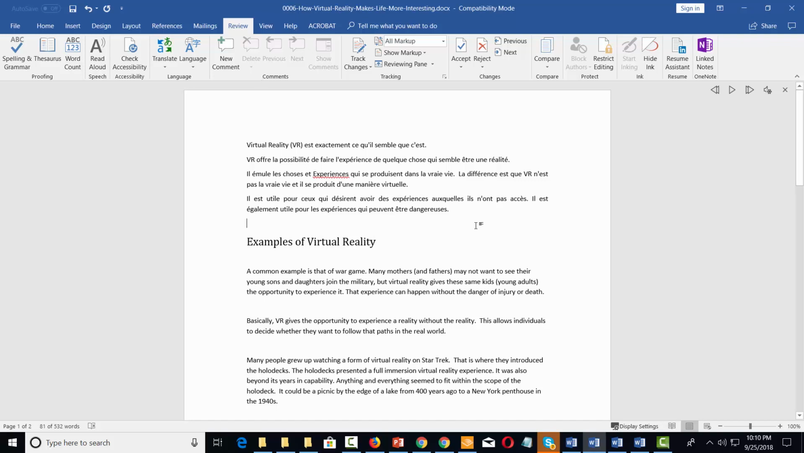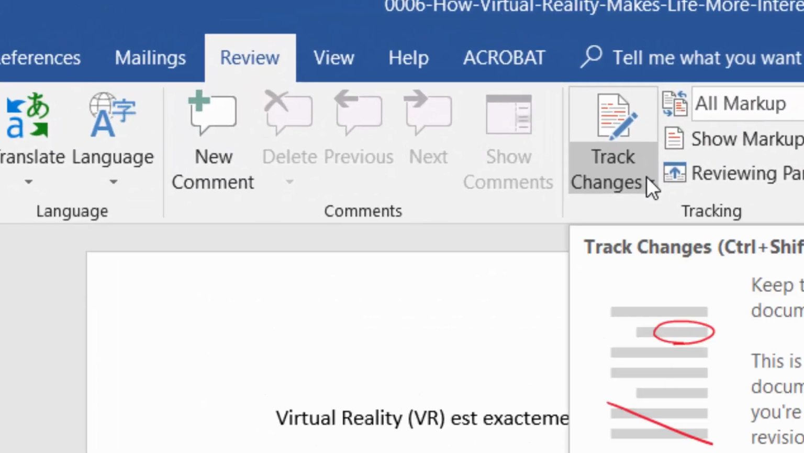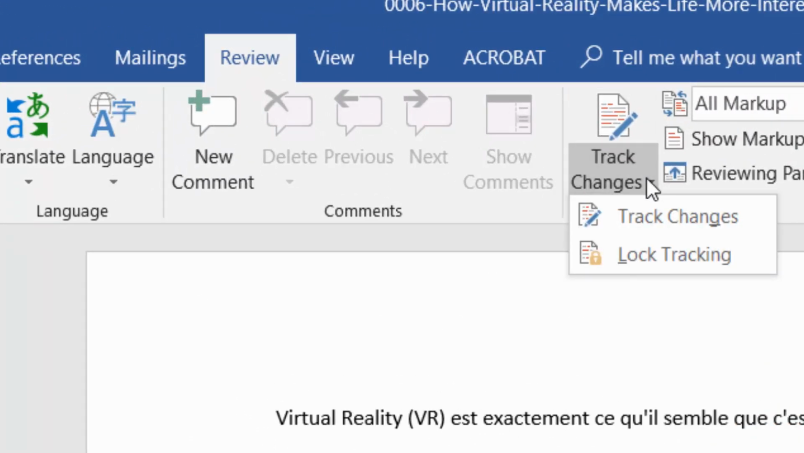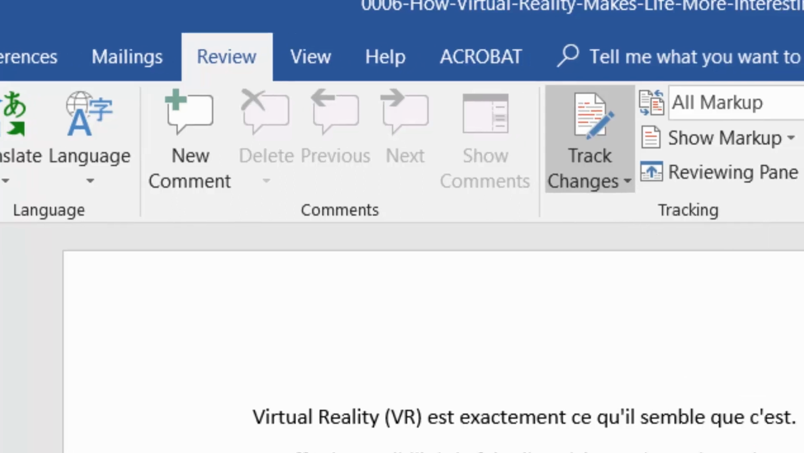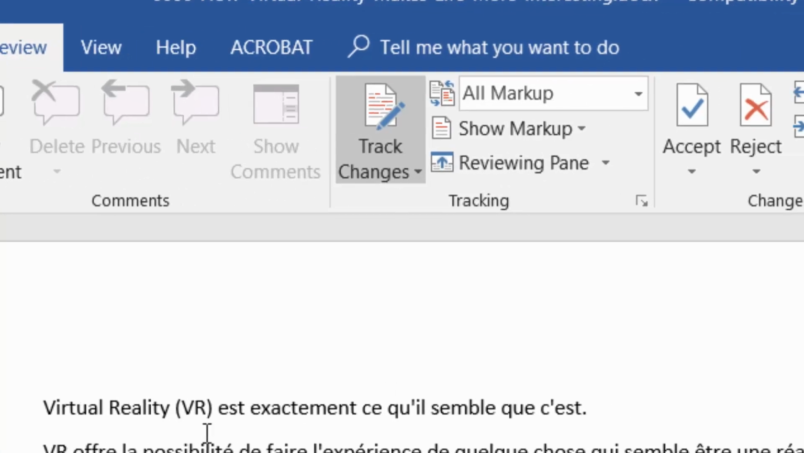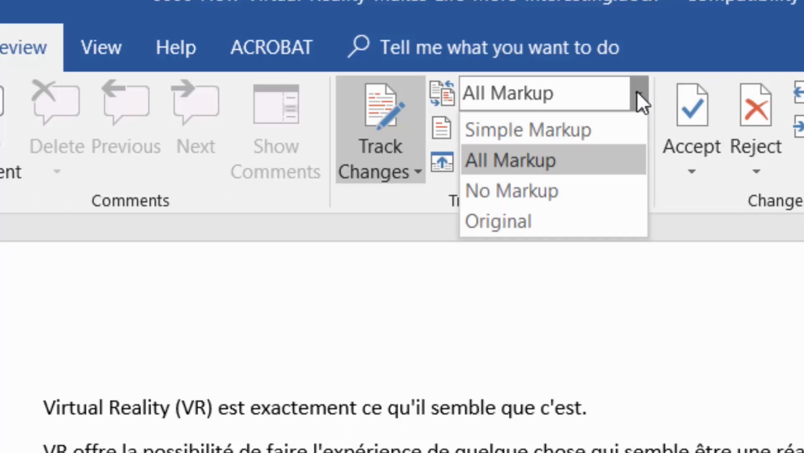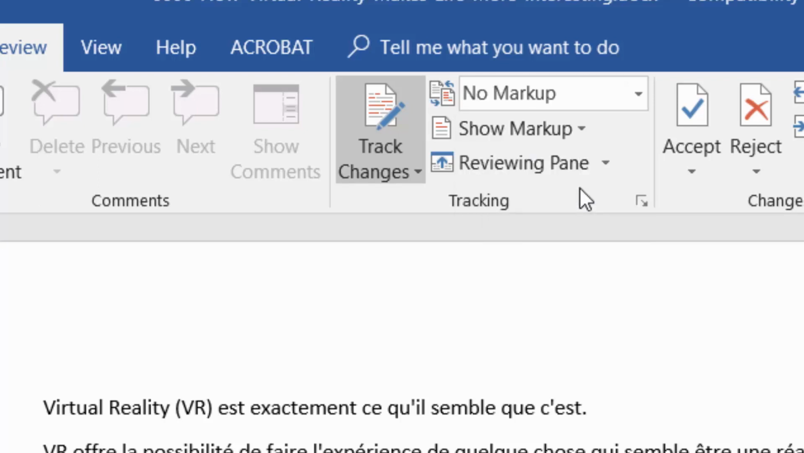So what you would do to start the process is come to the tracking area and then click Track Changes. This will keep track of all of the changes as you make them. Now, if you don't want the changes to be shown while you're working on the document, you can choose to have only the original show, or no markup showing.